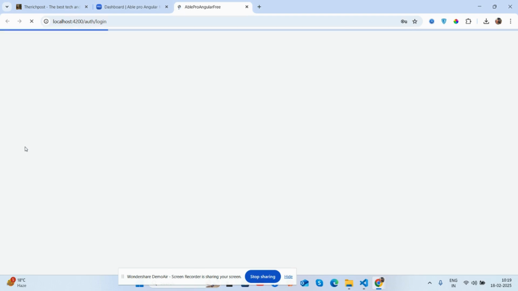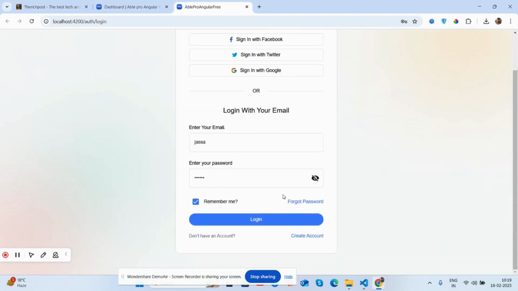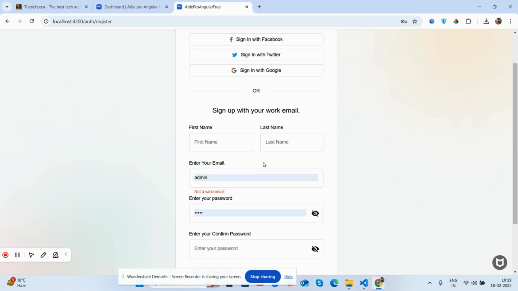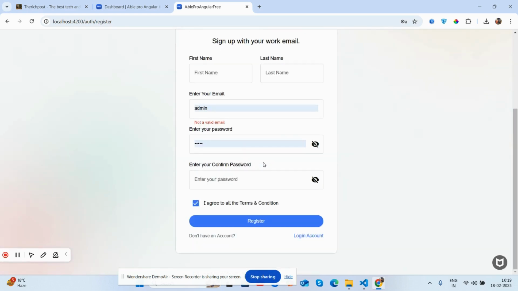The login page. See friends, the login page and the register page as well. See, with validation as well.